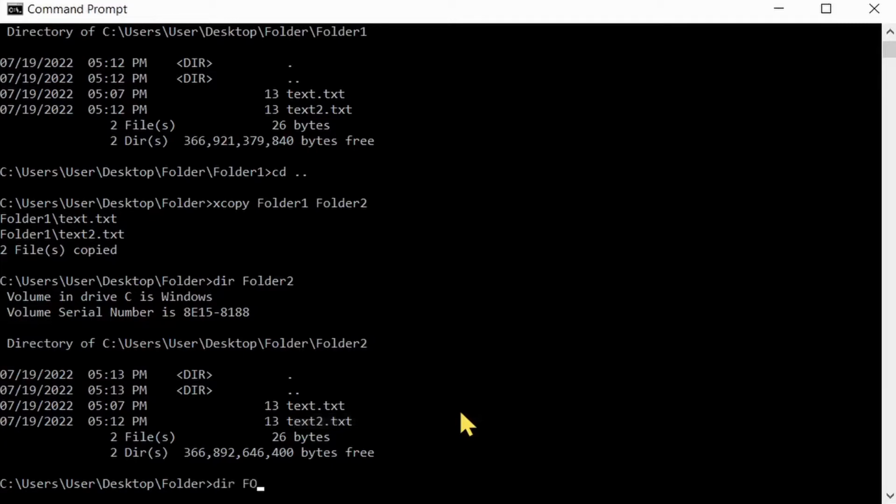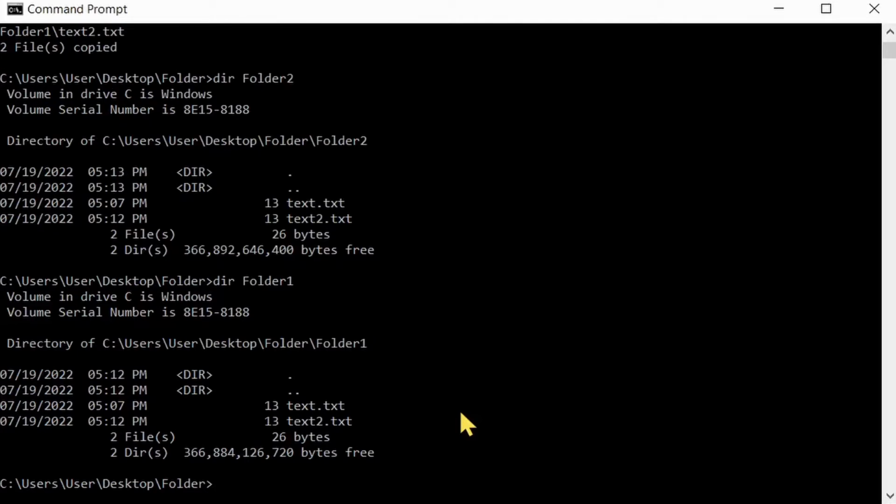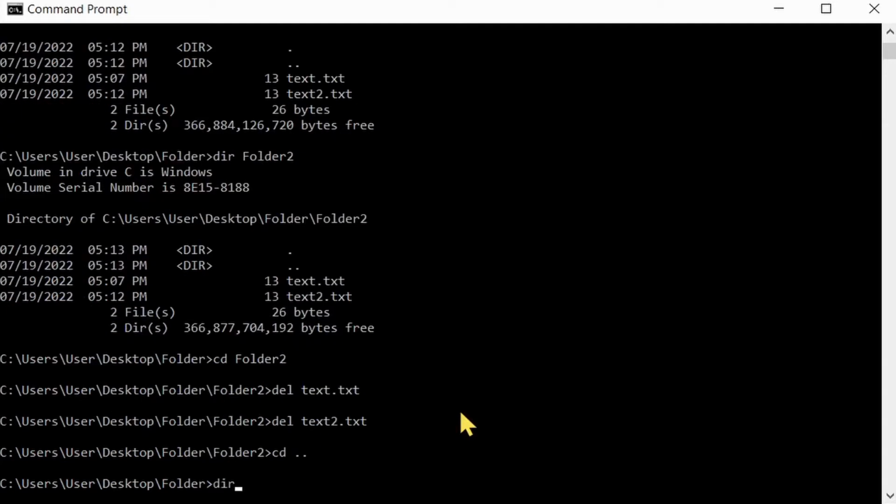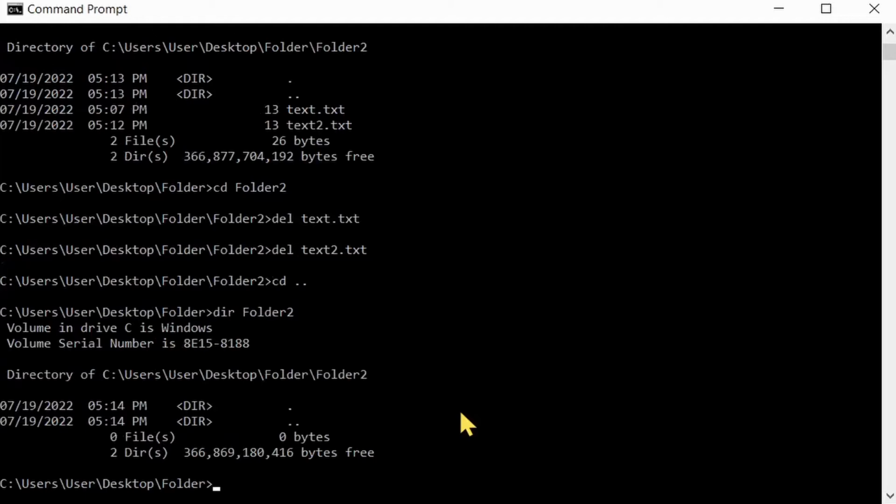So basically folder 1 had inside of it two text files, right? Text.txt and text2.txt. I used xcopy and said xcopy folder 1 to folder 2, and if I dir folder 2 right now, it also has the two text files. Now I'll go to folder 2 and delete all of its content. If I dir folder 2 right now, it is empty because I just deleted all of the content inside of it. I'll explain something new this time.